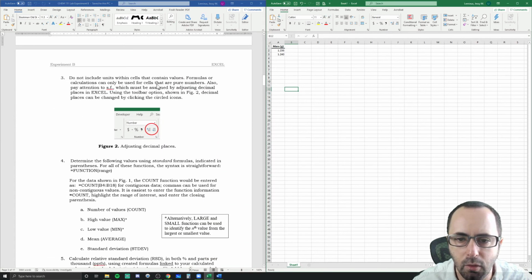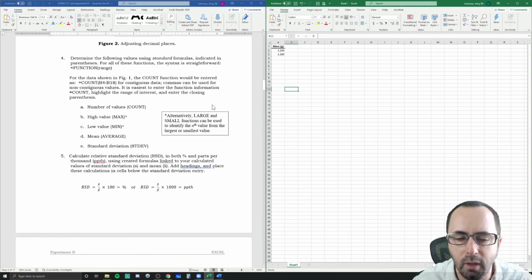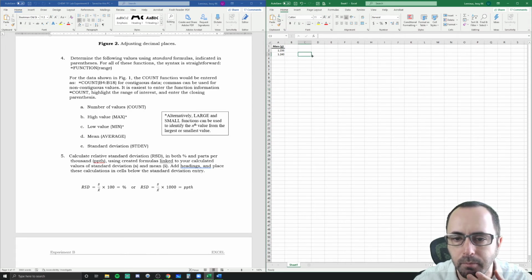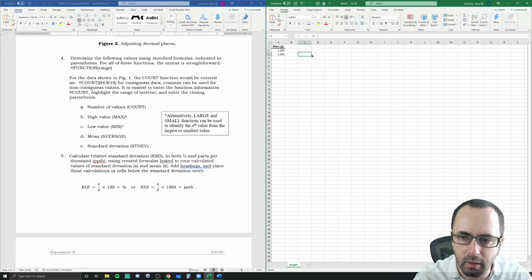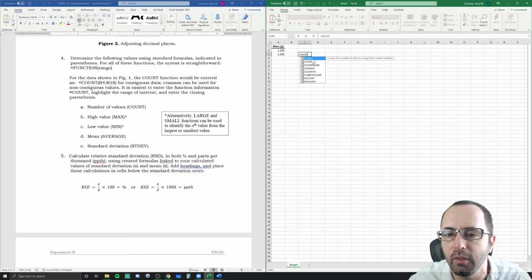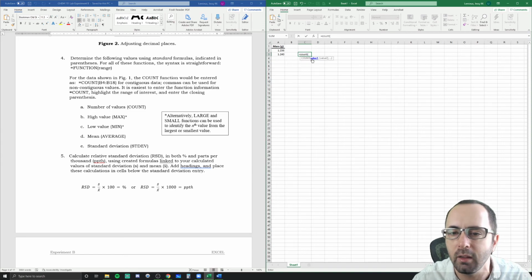Yeah, as it says, do not include units in these. And then we're going to be using a number of functions here to calculate some statistics. The way that you make a function happen is you press equals, and then you put the function that you want it to perform, like count, and often it will tell you a list of functions that are like the one you have just used.